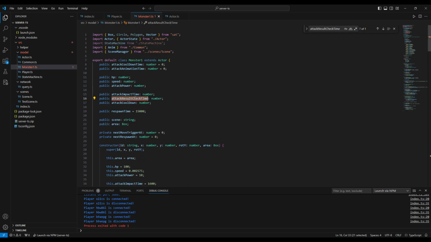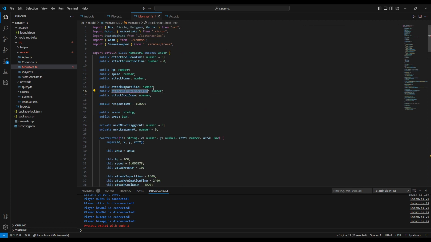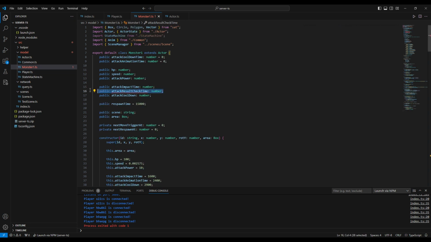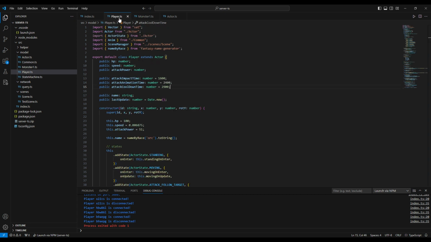Where do I have it in player? Why? It's just, nope. Just a second. So I have this one. Is it in player somewhere? No, it's not. Let's just remove it if it's not in player. We don't need it. I think it's just some leftovers from something else.